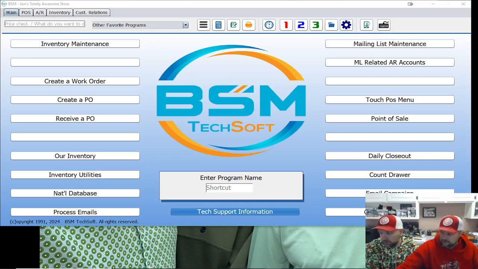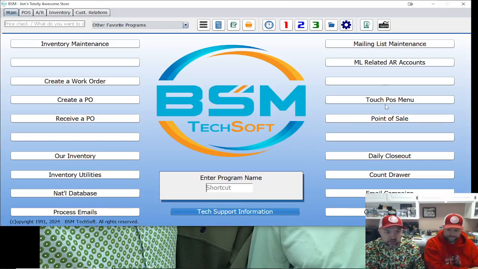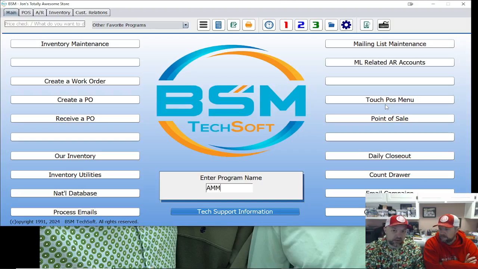All right, so we're gonna go into POS menu. And you can see that we have a button on the right that says Touch POS Menu. You can do it that way, but just so you know, if you want to tweak your actual menu, or add to your menu, you can use the AMM program to do that. AMM would be the program you could go and configure your buttons.